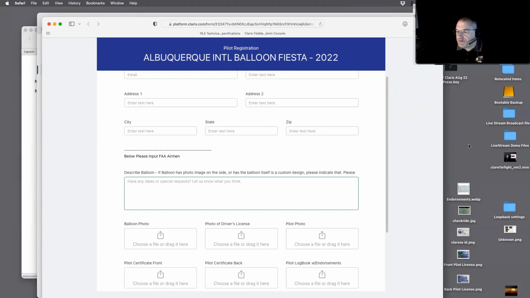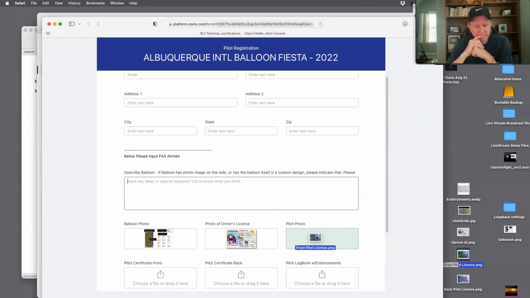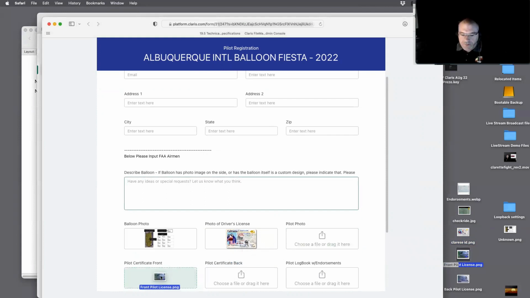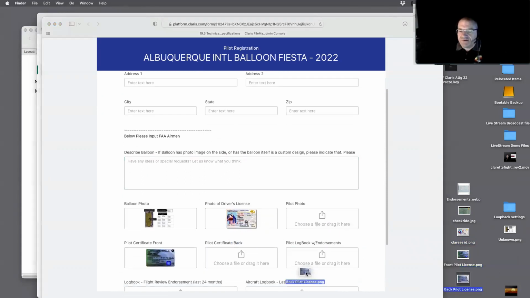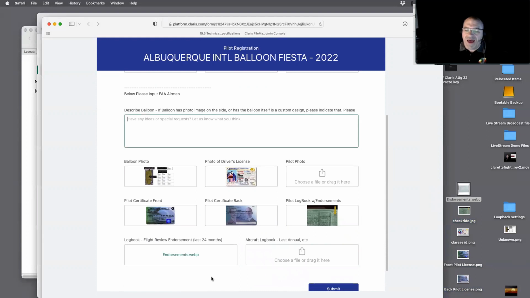So I would need a picture of a balloon somewhere. I actually don't have that. I'll just put this picture here. It's a screenshot. I have the driver's license photo. Here's Claris's driver's license photo right here. She needs a pilot license front photo or pilot photo. You have that. The pilot's license front and back. There's all sorts of log books. Show us your log books with endorsements to prove that you have training.